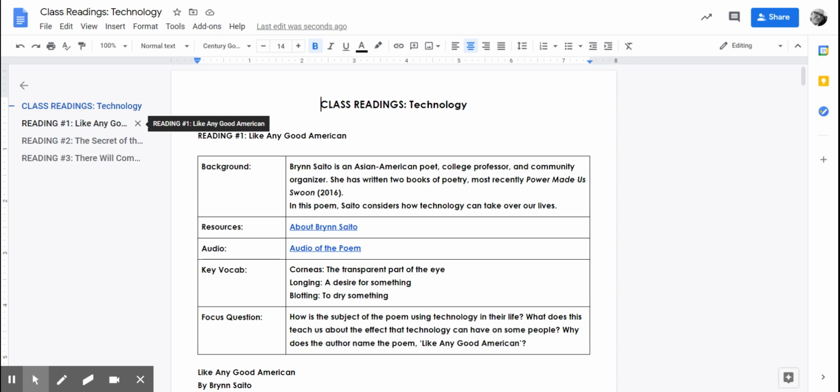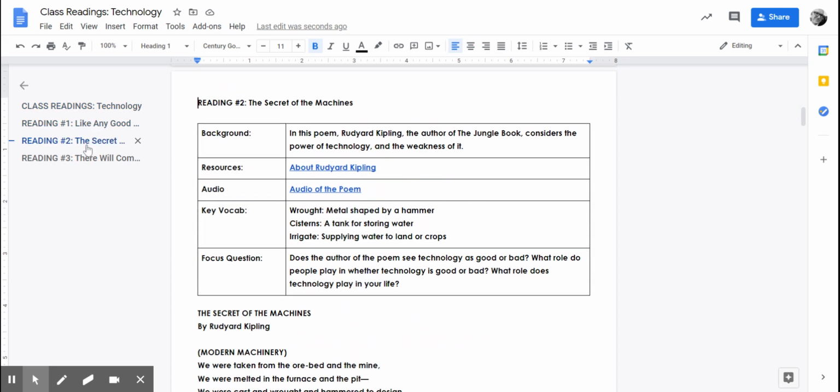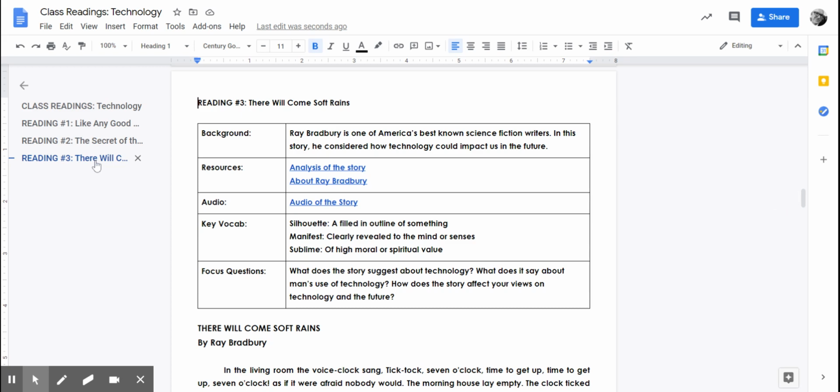It's called Like Any Good American. The second reading is called The Secret of the Machines, and it's by the famous author Rudyard Kipling, who wrote The Jungle Book. This one is a classic, and I'm sure you will enjoy it. The third text is There Will Come Soft Rains, which is a short story by the American science fiction author Ray Bradbury. It's one of the most powerful stories that connects to technology, and so there's plenty to explore here.